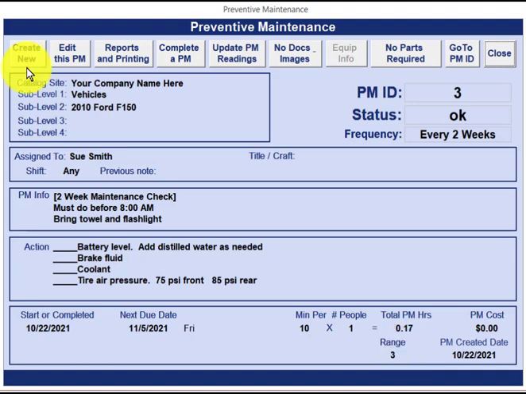Across the top, we have buttons for the various commands and options you can do in preventive maintenance. Create new for making new PMs. Edit for changing existing PMs. Reports and printing for finding work, PMs of a specific criteria, getting reports for audits, cost, hours, projections, and more. The individual reports are covered in detail in the next video.